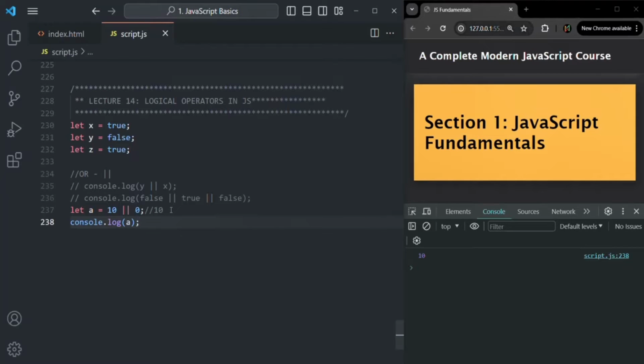So remember that this OR operator will not convert these values to Boolean type and then return a Boolean value. It is not going to happen. This OR operator will return a truthy value as it is. It is not going to return the Boolean conversion of that value. In this case, it is going to return this 10 as it is. It is not going to return true in this case. Okay, now let's take another expression.